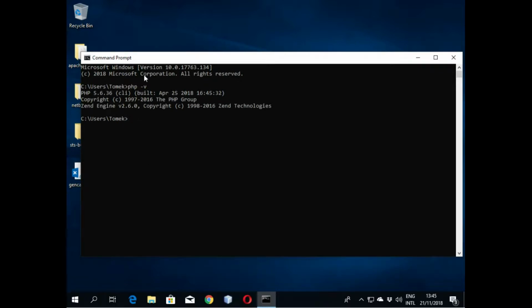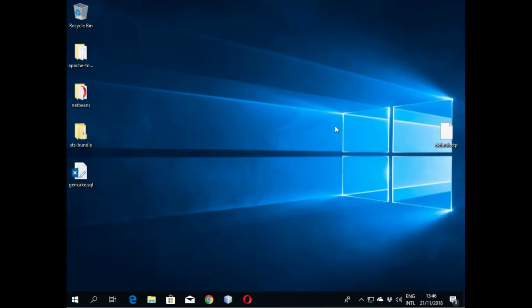If you don't see PHP, you will need to add the bin subdirectory of PHP in XAMPP inside of your path variable, or the system variable. Okay, we have our PHP installed now.